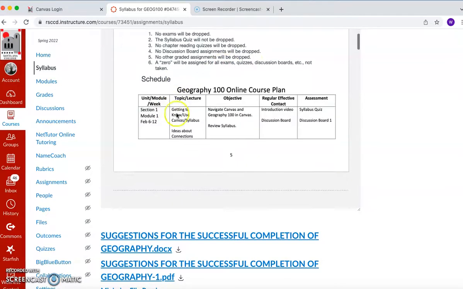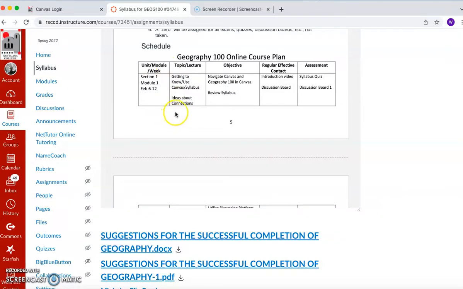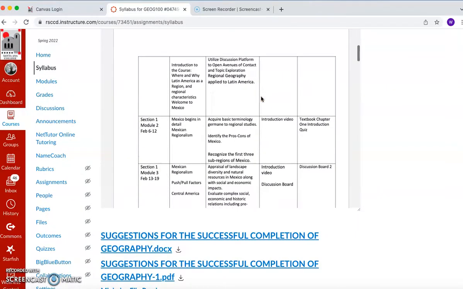Then notice this, Section 1, Module 1, and the dates, February 6th to the 12th, and what's going to happen in terms of assessment in there, which is the syllabus quiz and discussion board 1. Then Section 1, Module 2, February 6th through the 12th, same dates, because we are going to do 2 modules per week. Every Canvas course at Santa Ana College is built with 16 modules. In the case of an 8-week class, we have to do 2 a week. In a 16-week semester, we do 1 per week. So we're doing 2 per week. It's not that big a deal. I'm sure you can do this.